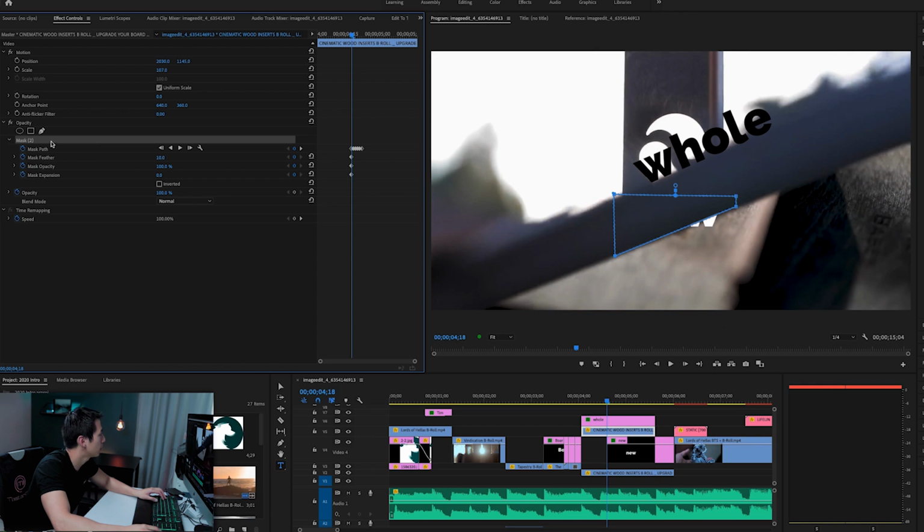Now in order to make a mask, you're going to click right underneath opacity. There is this pen tool. So you're going to click on the pen tool. You're going to click on path, feather, opacity, and expansion. Let me talk about those individually.